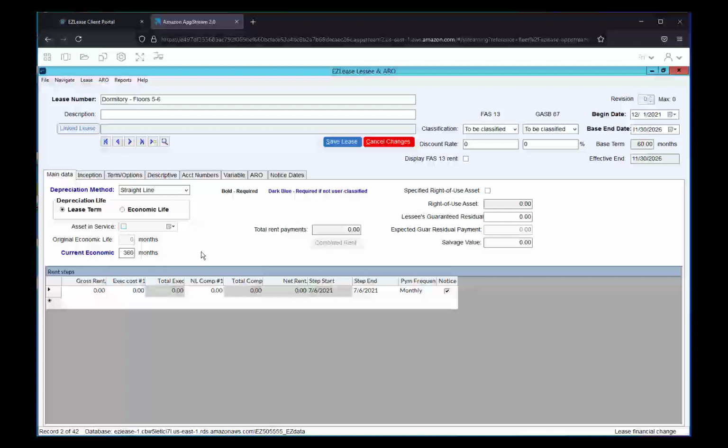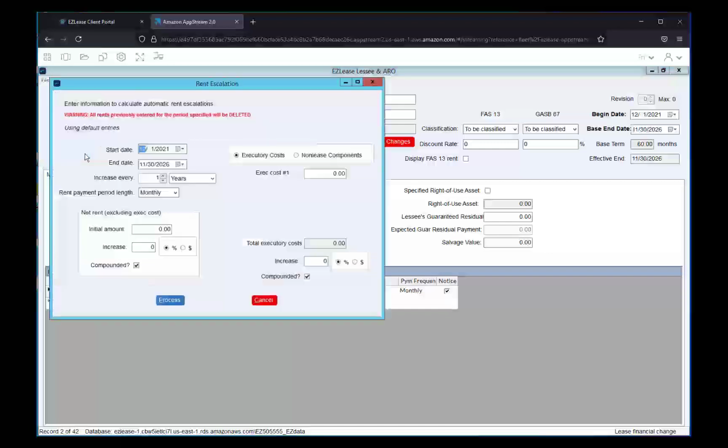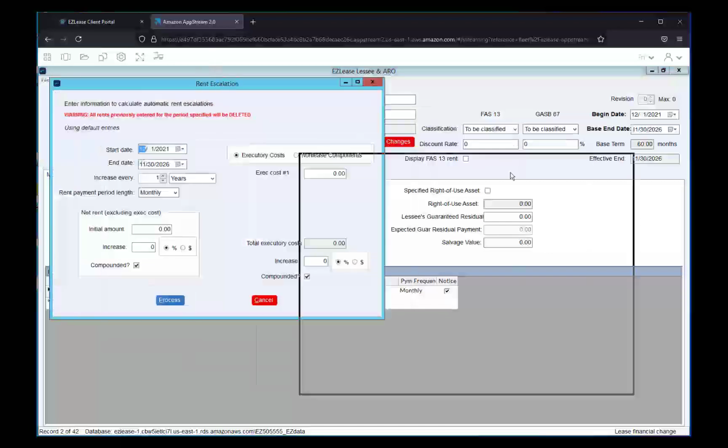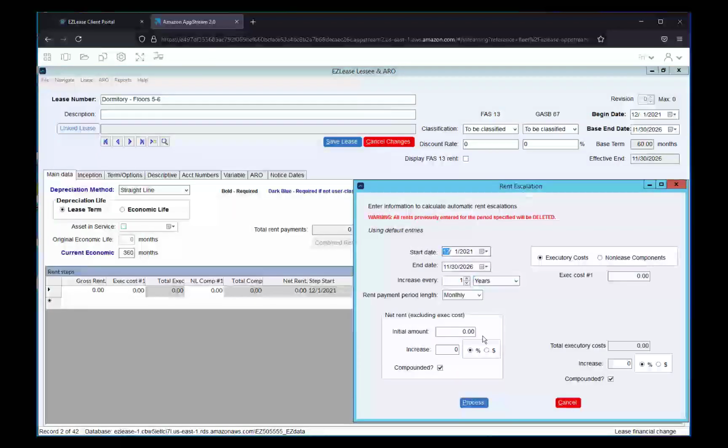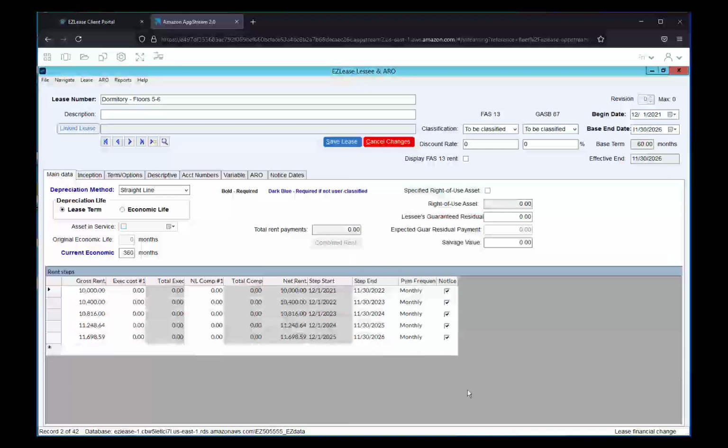And then I could just enter a gross rent amount, but let's make this a little bit more interesting and say there's a rent escalation of 4% per year. I would put in what the initial amount was, let's say $10,000, and then put that 4% increase here. So take a look in the background. When I hit process, the system will automatically generate all of the relevant step payments.